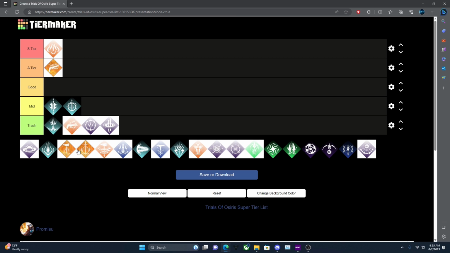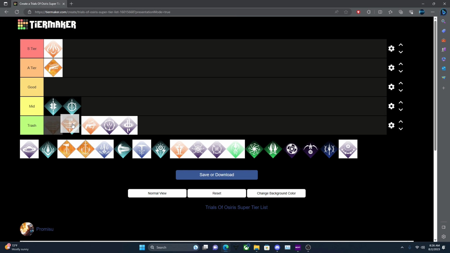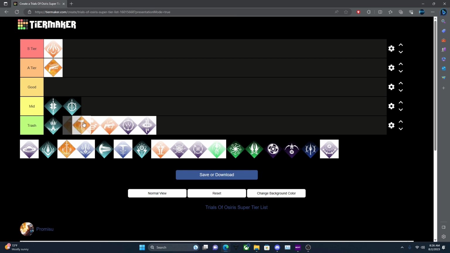Striker Titan just trash. That's never used in high tier PvP matches. Same as Sunspot Titans, that's not used at all unless you're like a 0.9 KD player.